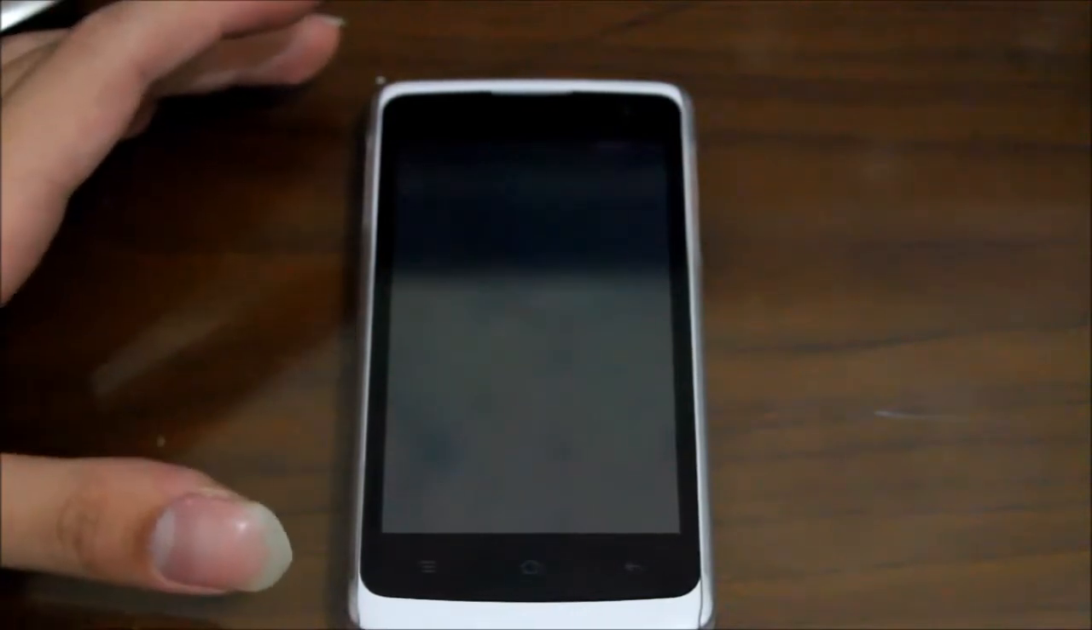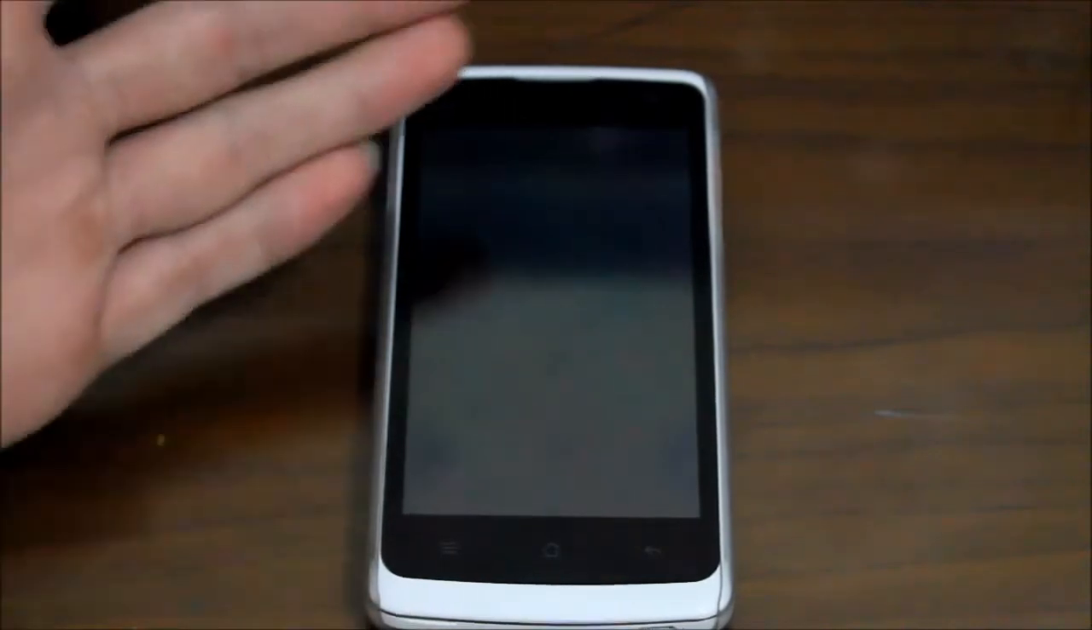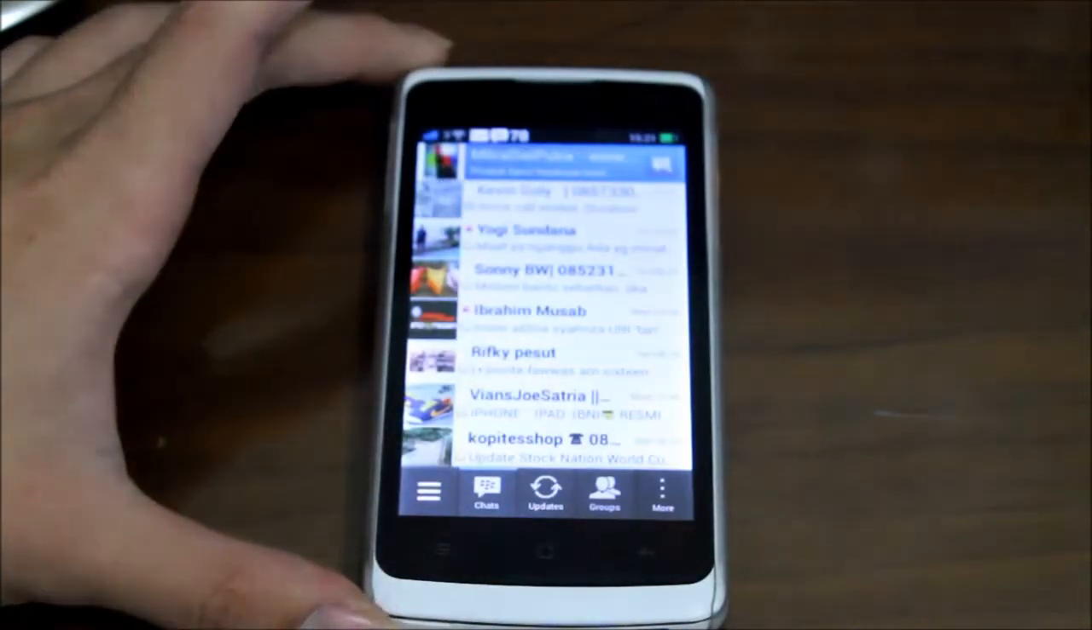I want to give you guys a review about the BBM version 2, which is now available on iOS and also Android. In this video I will bring you the Android version, which you can directly update on the Play Store if your device is supported. So let's take a look at the application itself.